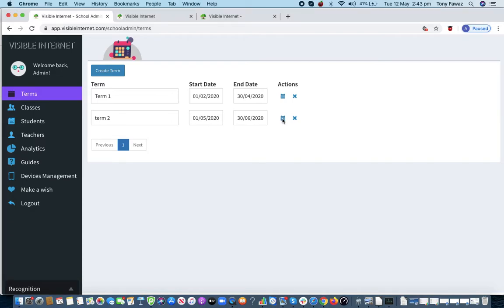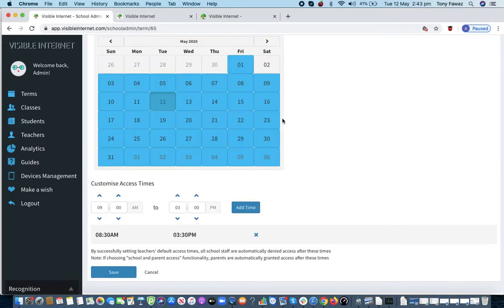Step one is to set up your term scheduling times. As you can see, I've created times here from 8:30 in the morning to 3 p.m. or 3:30 p.m. in the afternoon. So basically what that's doing is giving all school staff, or anyone that's been entered into the system, complete visibility over all student devices between 8:30 in the morning and 3:30 in the afternoon. Automatically the school staff are then locked out of the system after 3:30 in the afternoon when school finishes.